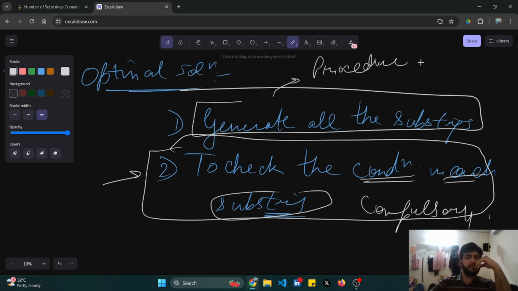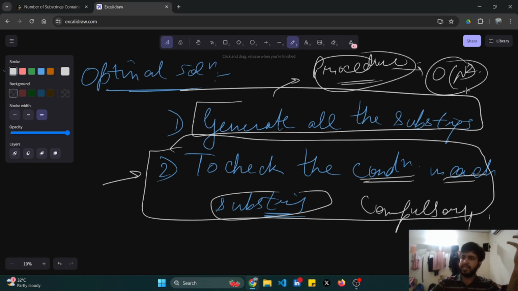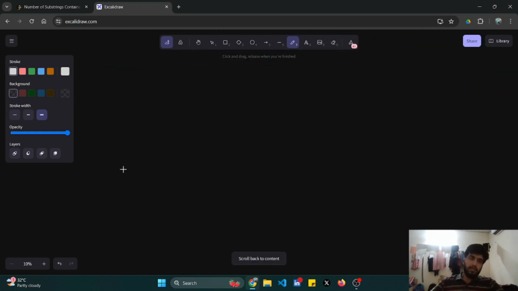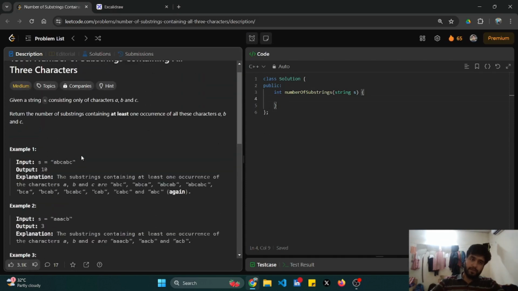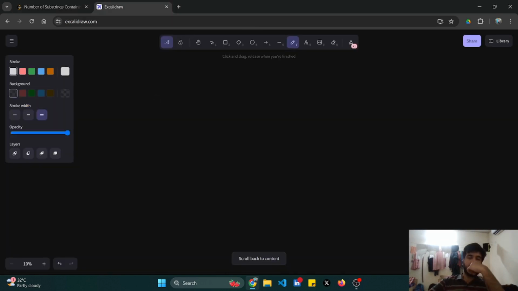Maybe, because this is what is causing me O of n square time basically. This is what is taking my n square time. So can I optimize this? Let us see. So you just figured out.